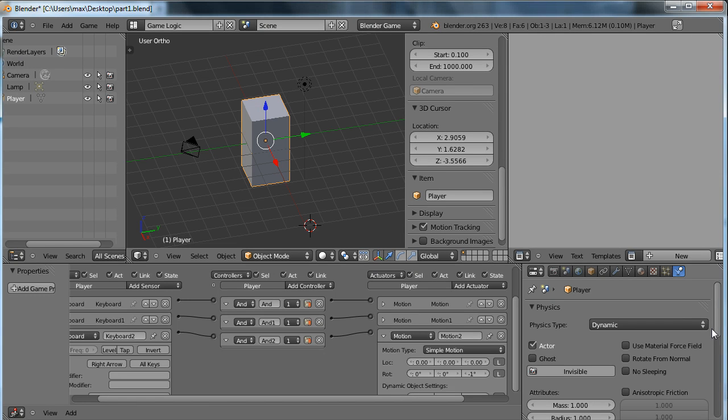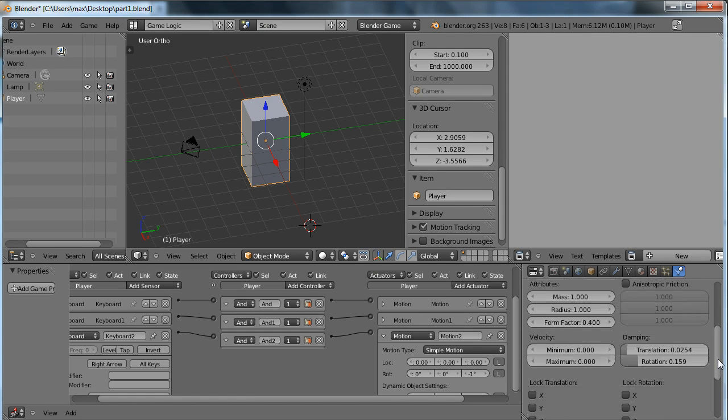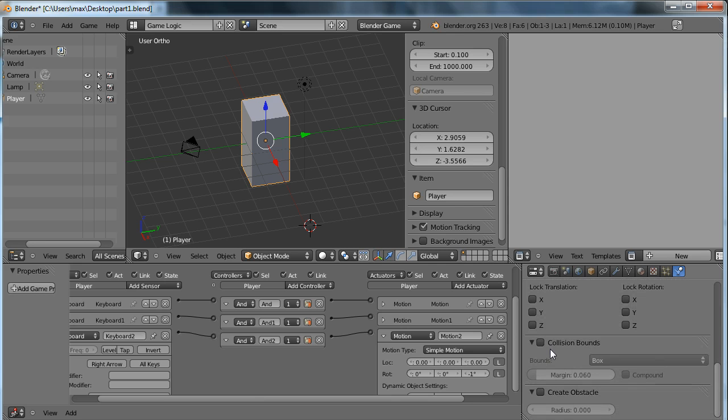Okay. And while we're in here, there's another option that we need to set, and that is the collision bounds. Now by default, collision bounds are not switched on, so I'm going to tick that box. And this means that it will use the shape of this box here to determine if this object is colliding with something else or not. So it's always handy to turn that on, or else the collisions don't work normally.